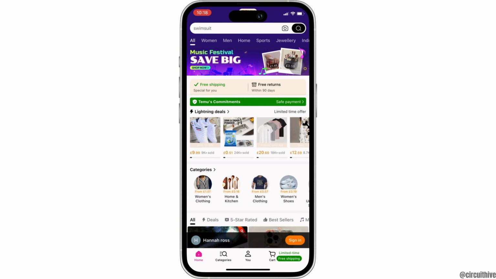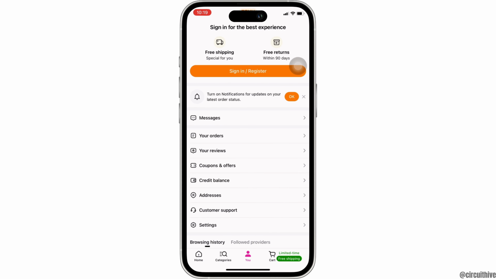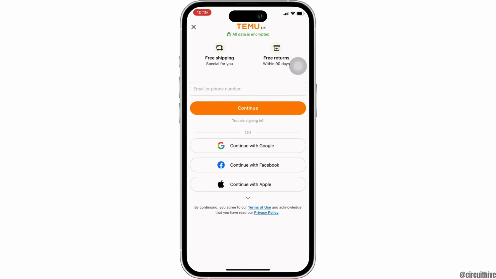Once you are in here, tap on You at the bottom and then click on Sign In or Register at the very top. Well, in here, you will be able to see three different options. One is Continue with Google, the other is Facebook, and the next one is Apple ID. From here, choose the specific ID in which you have created your account.